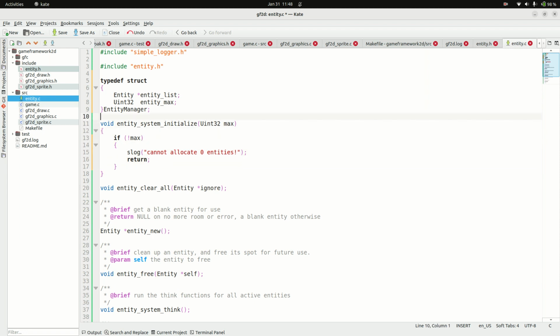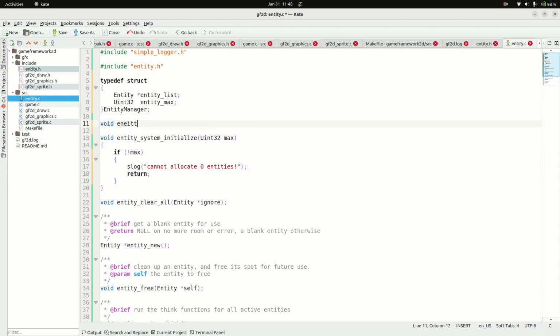We are going to need another function here at some point. We're going to need the void entity_system_close, and this is going to be a void function. You can either forward declare it here, or we can just do it later. For now, I'm just going to forward declare it because we're going to see what this looks like.